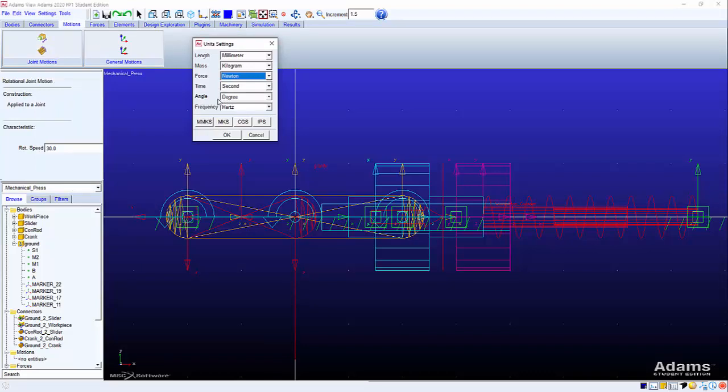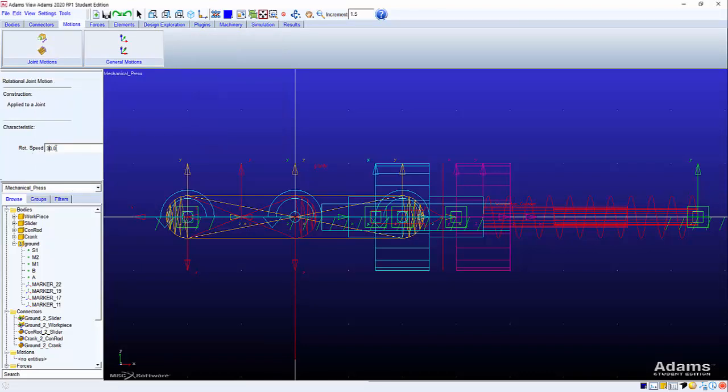So now what I'm going to do is make it rotate 1 cycle per second. What do you mean by 1 cycle per second? I would like this mechanism to complete 1 rotation in 1 second. So what will be the speed? 1 cycle is 360 degrees. So I need to change this to 360. So this will be the rotational speed of our mechanism, 360 degrees per second.